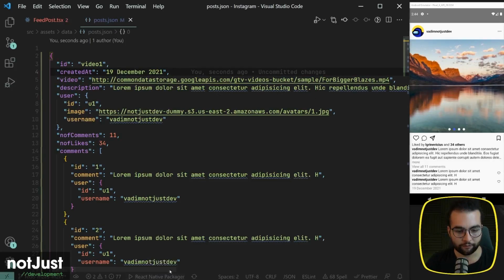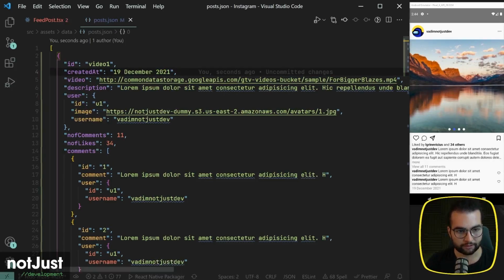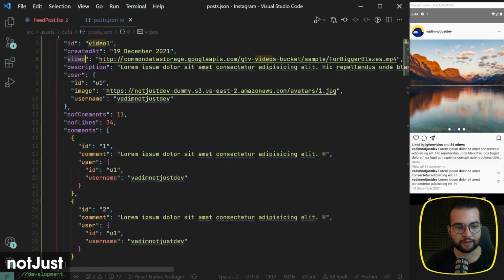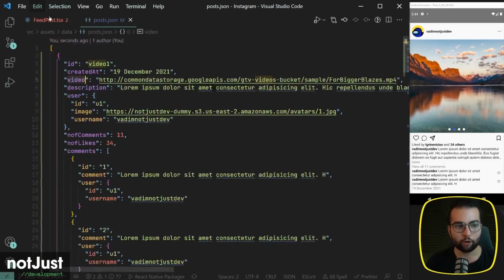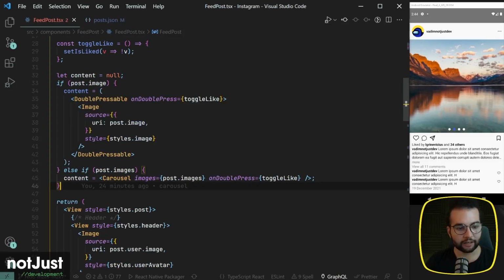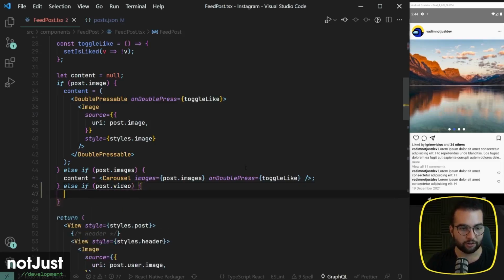All right, so now that we have our first post with a video URL property, we can go back in our feedpost.tsx, and here when we check the type of post that we're trying to render, we're gonna add a new else if statement to check if post.video exists. So if it's not an image, if it's not a carousel, let's check if it's a video.